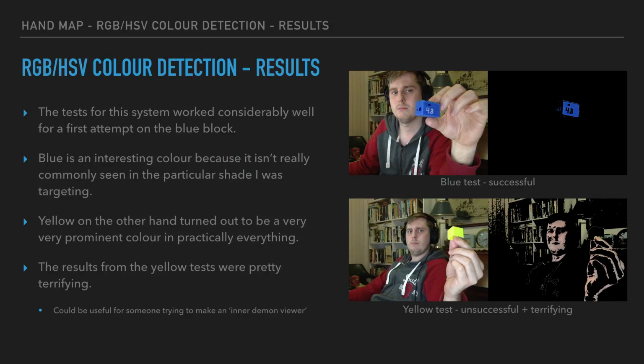And now for the results. The test for this system worked considerably well for the first attempt on the blue block, because blue is a very interesting color, because it isn't really commonly seen in this particular shade that I was targeting. Yellow, on the other hand, turned out to be a very prominent color in practically everything, like the walls, everything around me. The results in the yellow tests were actually pretty terrifying.